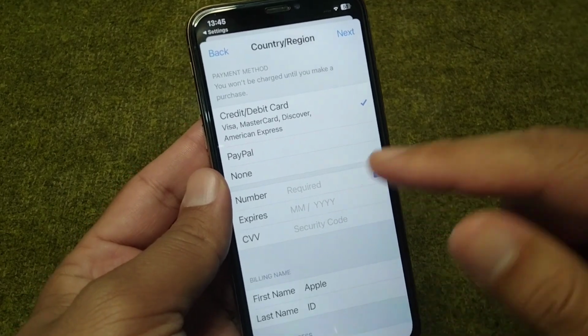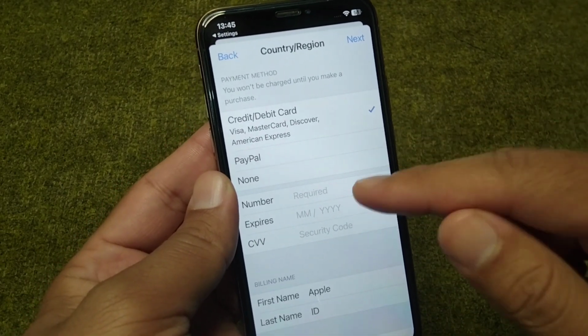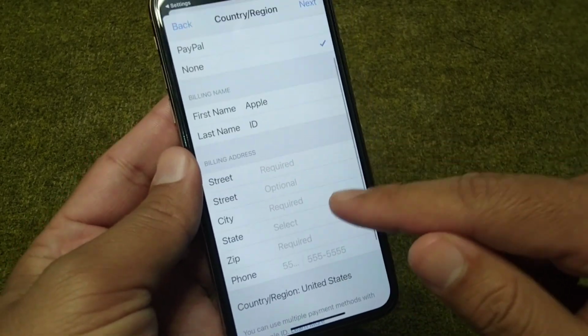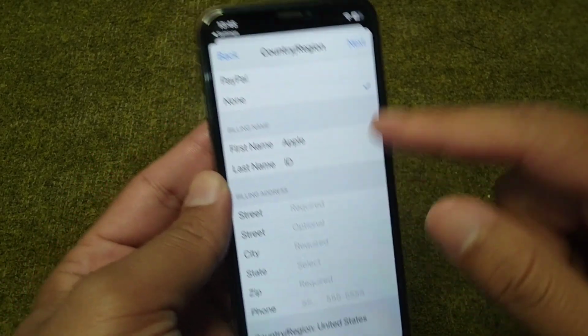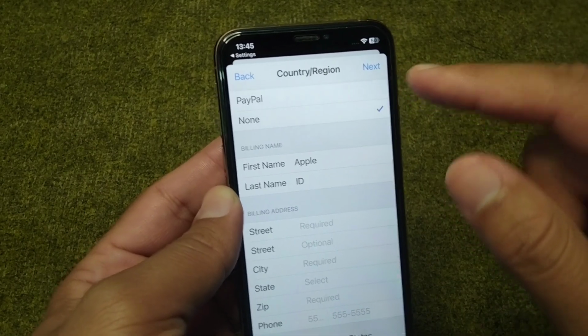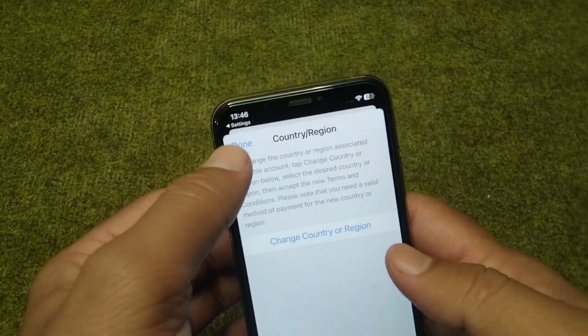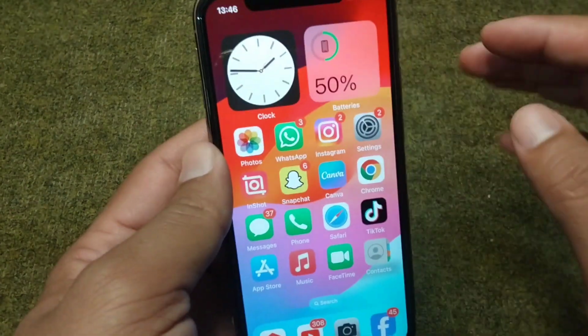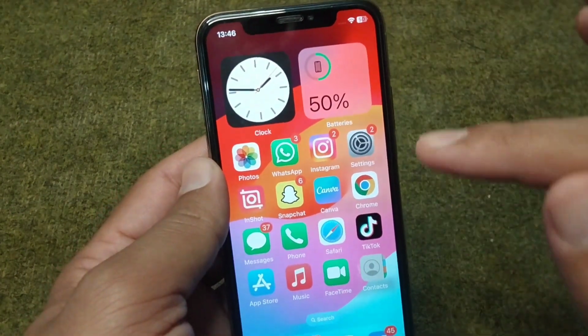So guys, from here you have to add your payment method, and if you don't have a payment method then select the None button and add your billing name and billing address here as well. So I do this, and after this save this information on your iPhone, and then go back to your App Store and check if the problem has been fixed or not. And if you are still facing this problem, then go for the next solution.